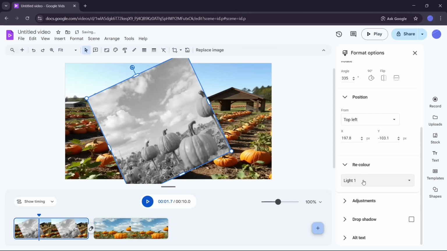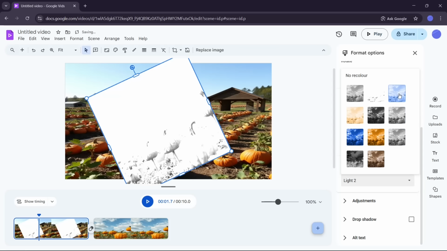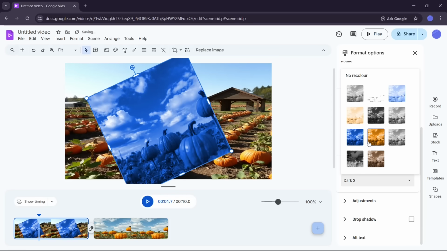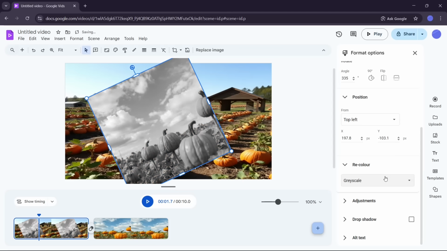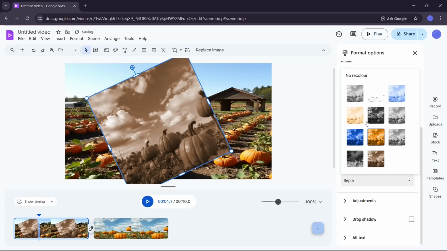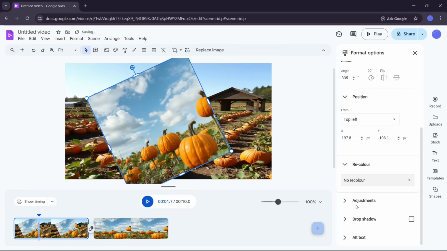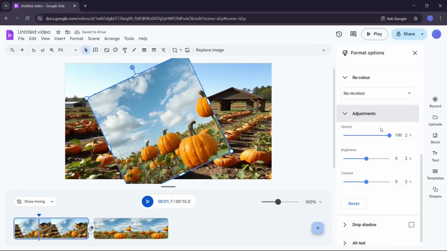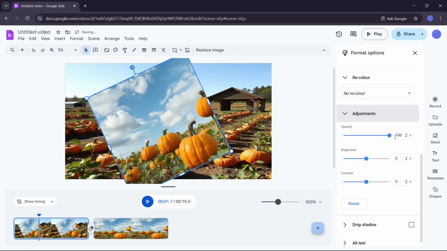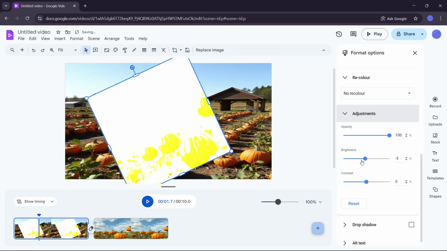We have this, the light. As you can see here, we have quite a few. And there's the darks. We have grayscale, negative, and sepia. Right now, we are not going to select it. We have adjustments. Of course, there's opacity. As you can see here, it's kind of become see-through. There's the brightness.